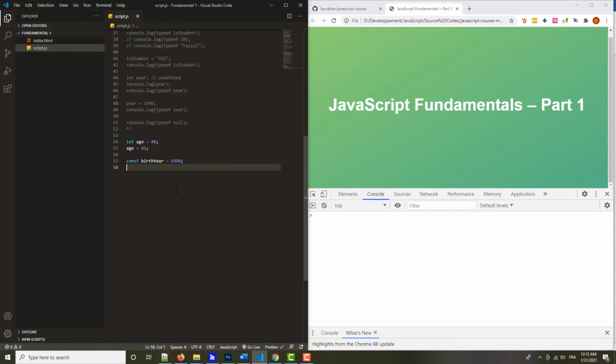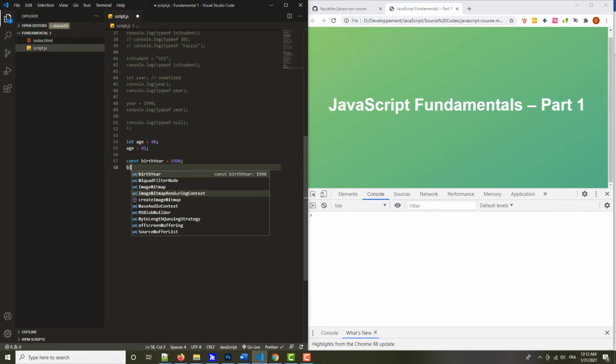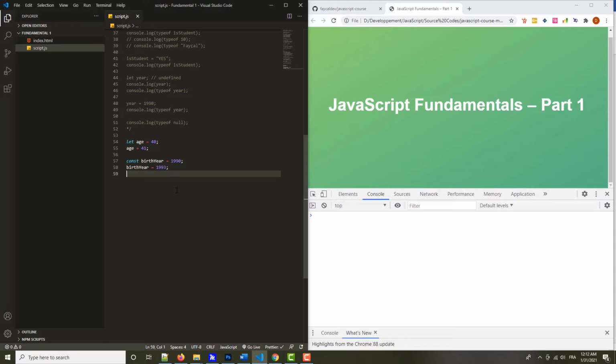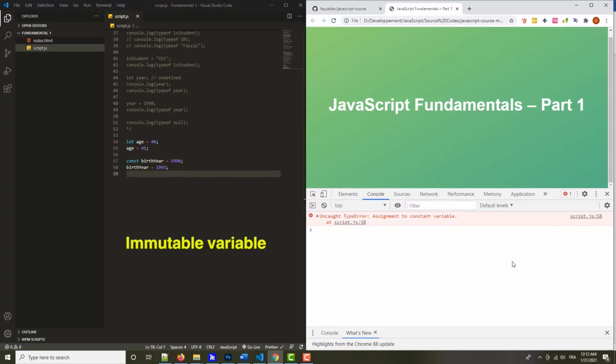If we then try to reassign this variable, so let's say for example birthYear equal 1993, it should not work. So let's test that. I will load the page. As you can see, I have this error: assignment to const, TypeError, assignment to constant variable. And so that's exactly what the const keyword does. It creates a variable that we cannot reassign, or in technical terms, an immutable variable, so a variable that cannot be mutated.